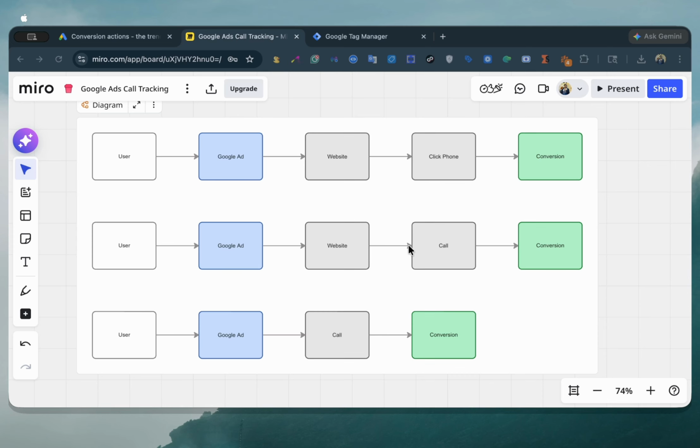So these are the three ways to track call conversions. Okay, so let's check practically how to set them up.